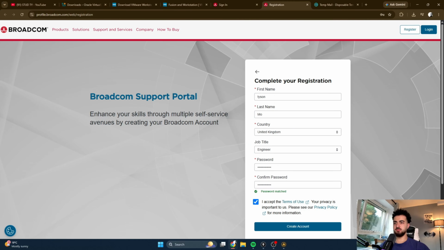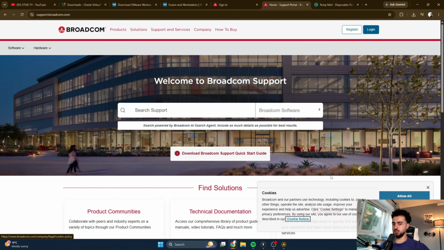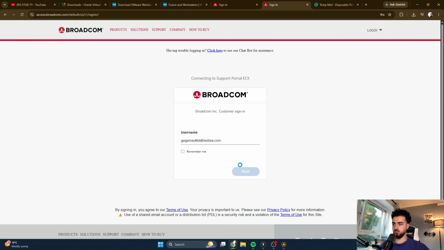The next page basically just asks you for your personal information. Just put your first name, last name, country, and a job title. It doesn't really matter. So we're just going to press I'll do it later. We get to this page. All we need to do now is log into the account that we just made.